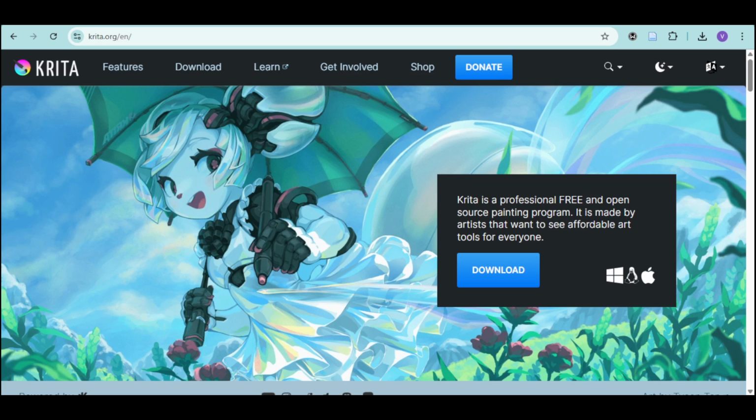How to export animation in Krita. In this video, we will discuss how you can export the animation in Krita and have it as an MP4 or other video containers. So in order to do this, first thing you need to do is to head over to their website, which is krita.org.